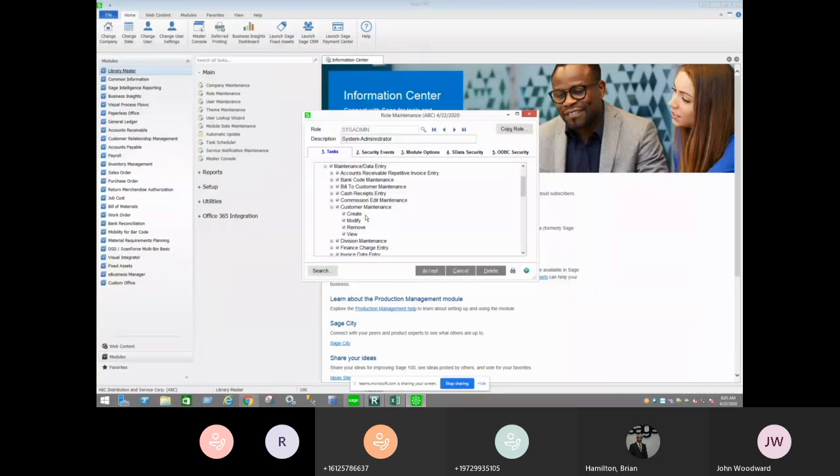Any questions so far? No, it's similar to, not visually, but similar in process to Sage 50. Yeah, I think this is a little more granular than you get with Sage 50 here.